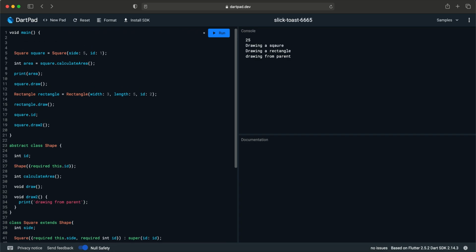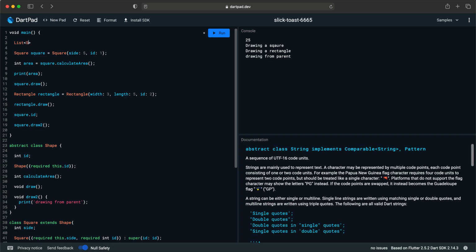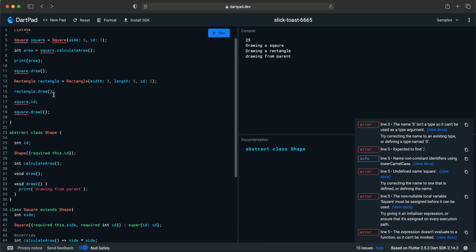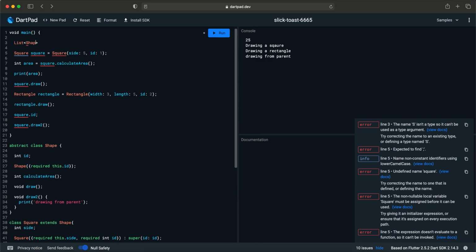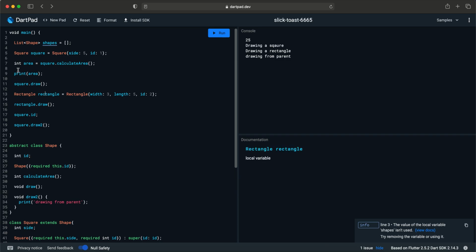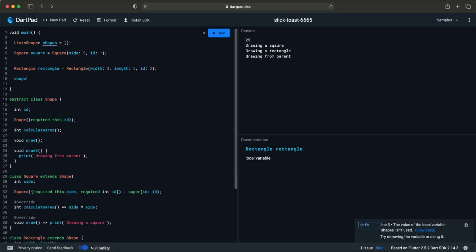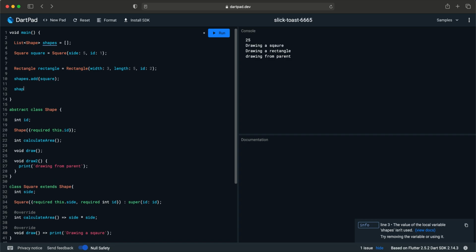Okay, one last thing guys, I just want to apply what we learned in lists with classes. I will create a list. This time it's not a string, and also not square or rectangle, it's shape, the parent. So I will say shape, and I will call it shapes is equal to an empty list. Now here we created square, we created rectangle. Let me erase all this. And what I will do here is I will say shapes dot add square, then shapes dot add rectangle.